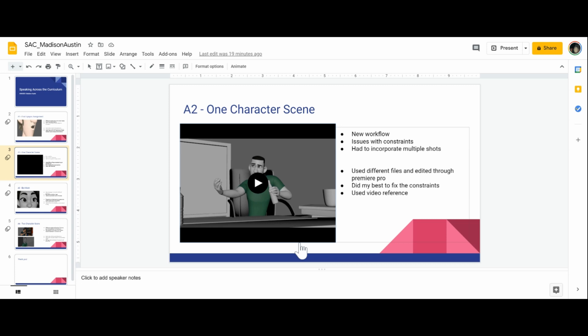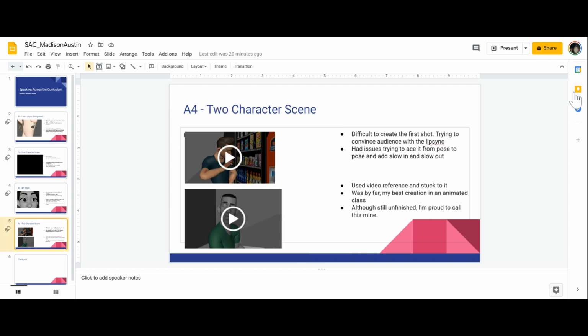But I had also issues trying to go from pose to pose and slow in, slow out. But I've always had that issue as an animator. That's my biggest principle, which I actually had learned to tame in this assignment. So I was so happy with it. I used video reference and I refilmed and refilmed and refilmed and stuck to it. And then this was by far my best creation in the animation class. And although it's still unfinished, I'm very proud to call this mine.